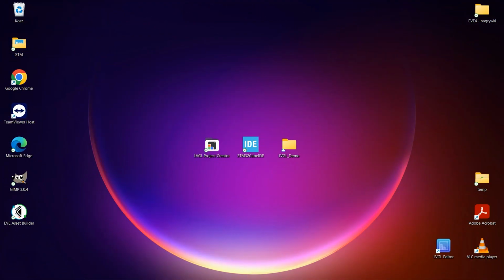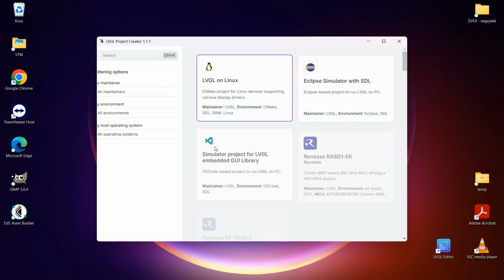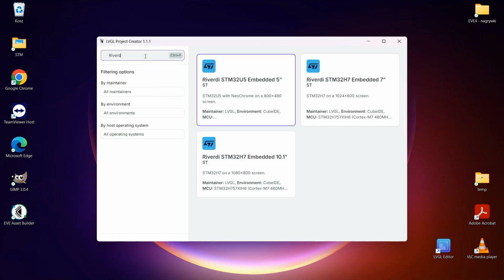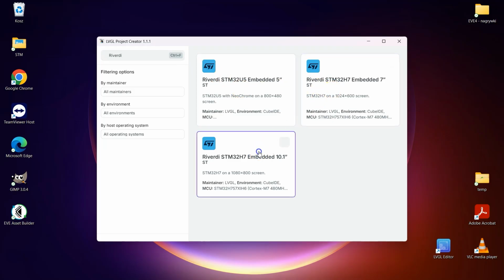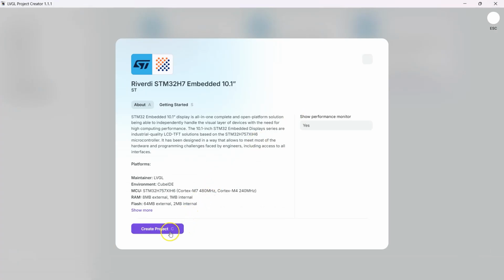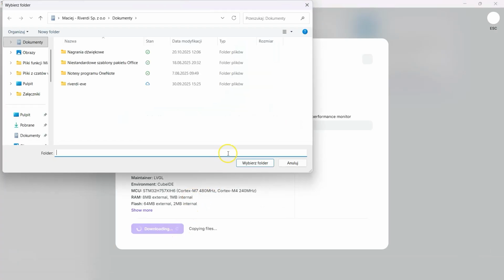To get the code template, start by downloading the LVGL Project Creator. The link you can find in the description of the video. After opening Project Creator, type Riverdi in the search bar on the left. You should see 3 project templates, one for each of the sizes. Now you can press the Create Project button. A pop-up window will appear, allowing you to choose the directory of the project template.